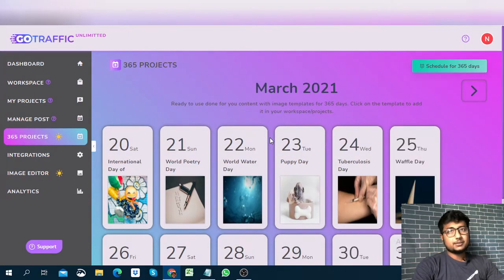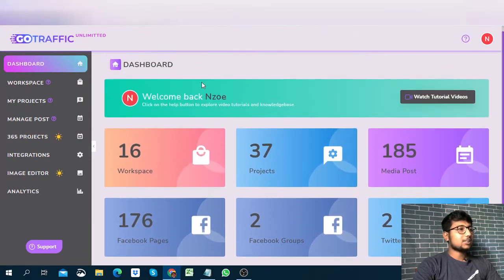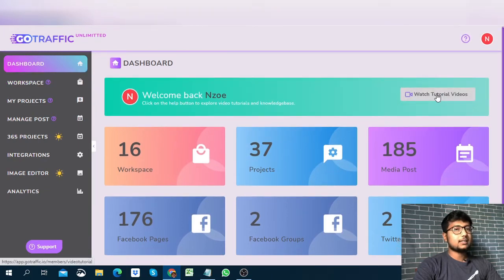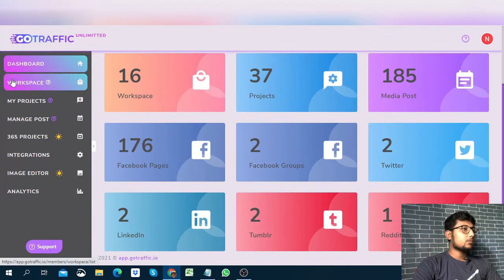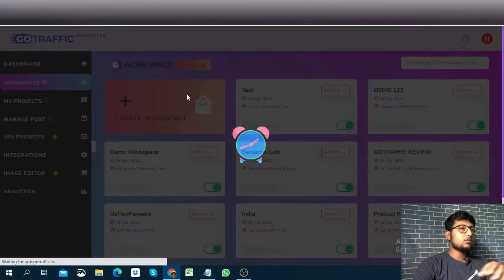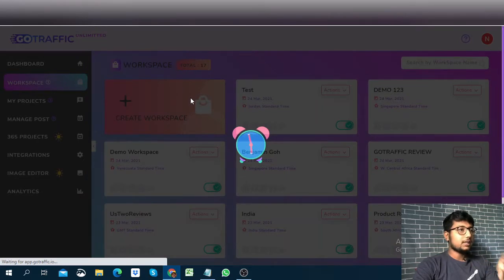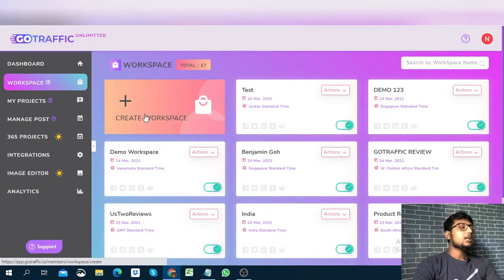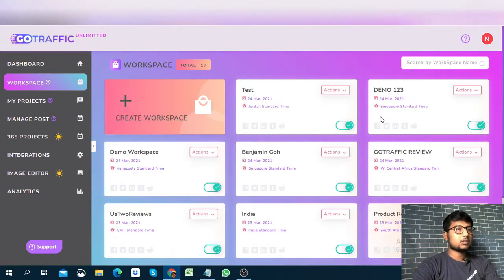So let's get started. As you can see, here is the dashboard, and here you can click and find the tutorials of the software. Okay, so this is the workspace of the software. In this workspace you will manage all of your work in one go. You can create your own workspace here. You can see some workspaces are already created, so I just create my own workspace here.